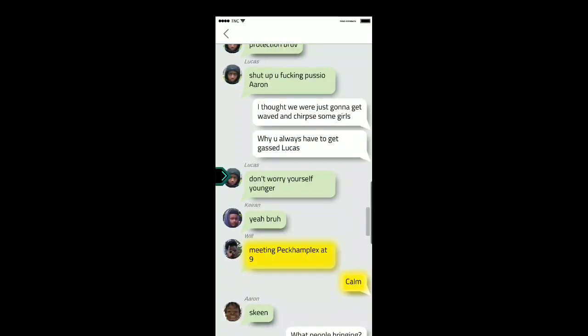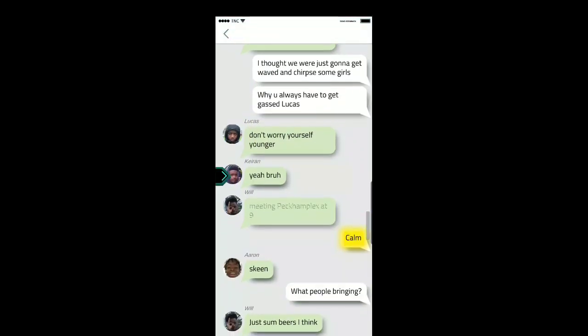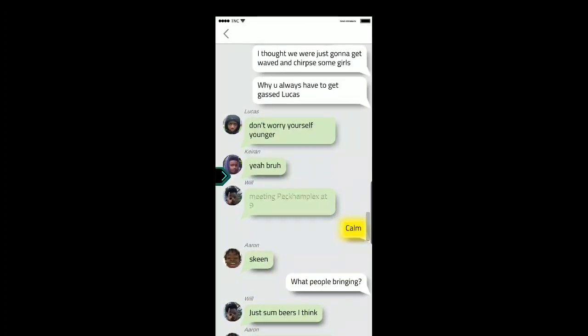Will says, meeting Peckham at 9 p.m. It's highlighting yellow. It's a clue. Will says, meantime Peckham calm. Highlighting yellow. Let's see what clue this is. Jerome agrees to meeting time.